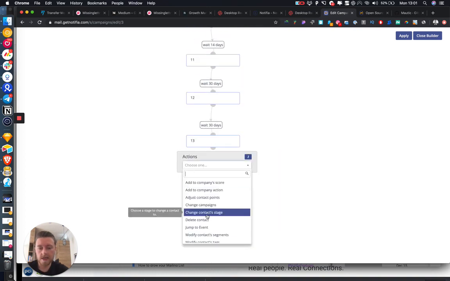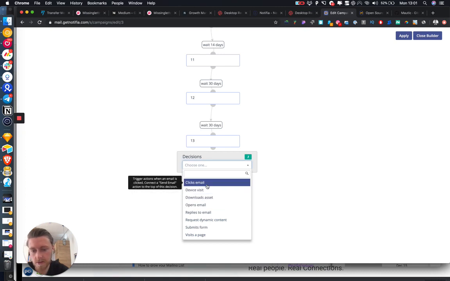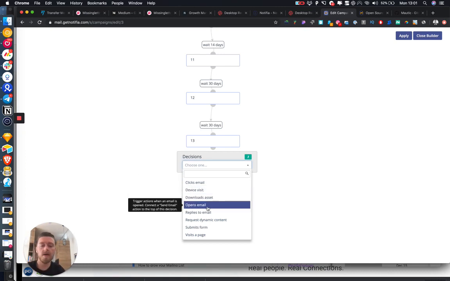You can also add in conditions. So you can do, did the user click an email? If yes, send them down this path. Did they open the email? Yes, send them down a different path. Did they visit our website? And you can segment based on this.